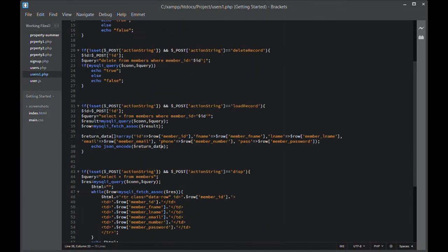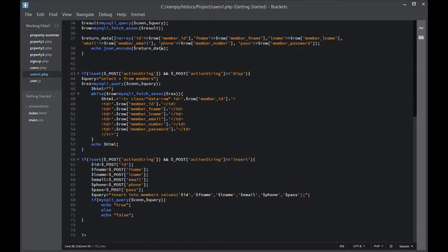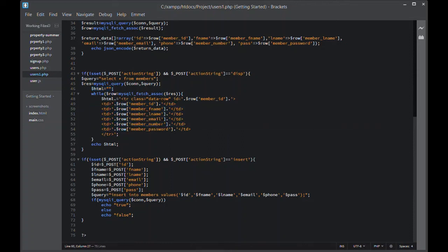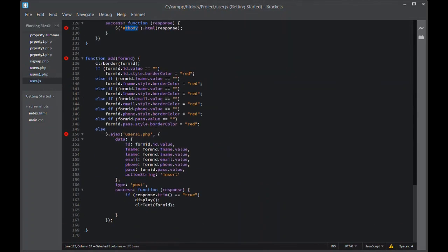So how it looks like in this is that it encodes in HTML all the columns in a row for member ID, member first name, last name, everything from the database. It fetches it, and then it echoes it. So this fetches it, and then this just shows to the user. And finally, for the add one, it checks if all these are null, display red, else if it's not null, set the action string to insert, and these are the variables we will use. And after that, when the action is done, display and then clear the text boxes.